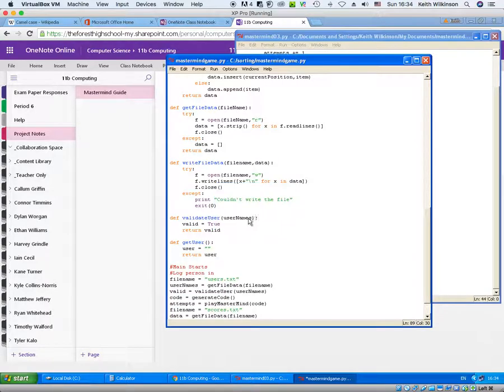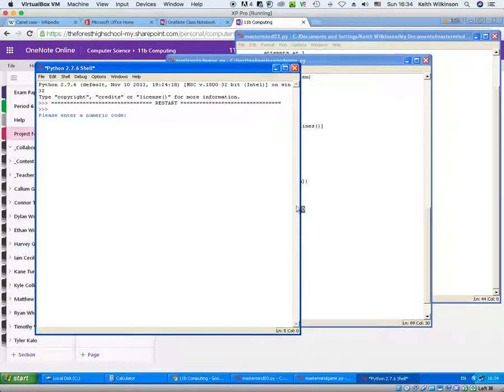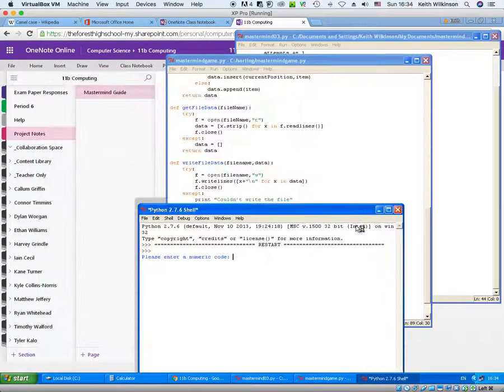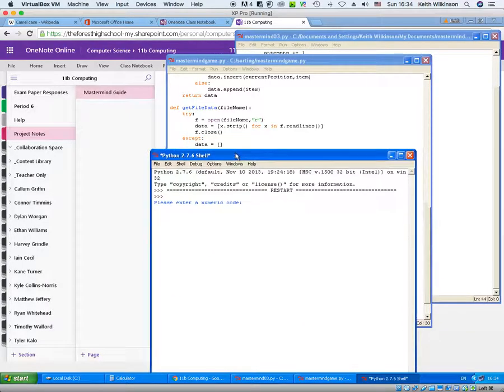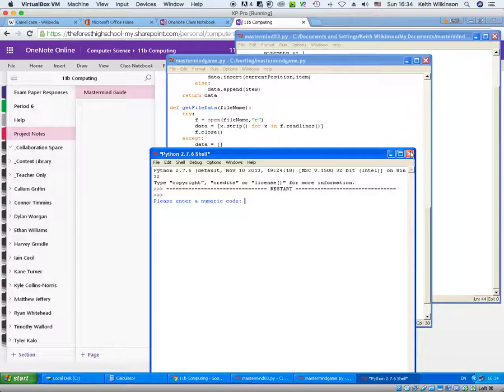So this time if I run the module, there we go. Please enter a numeric code. If you notice, it's gone all the way down to code, generate code. So I've gone through file name, usernames, valid, and I haven't generated an error. So things are looking okay at the moment. I'm into my game.